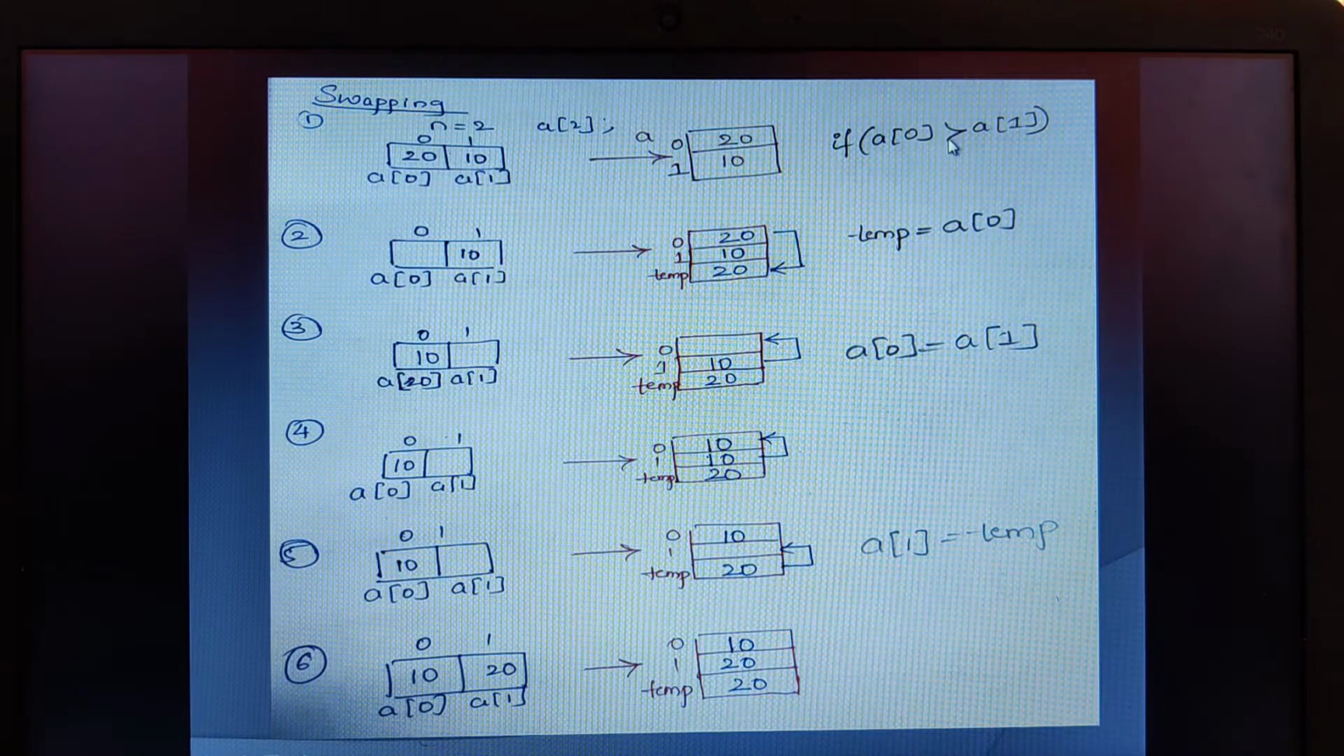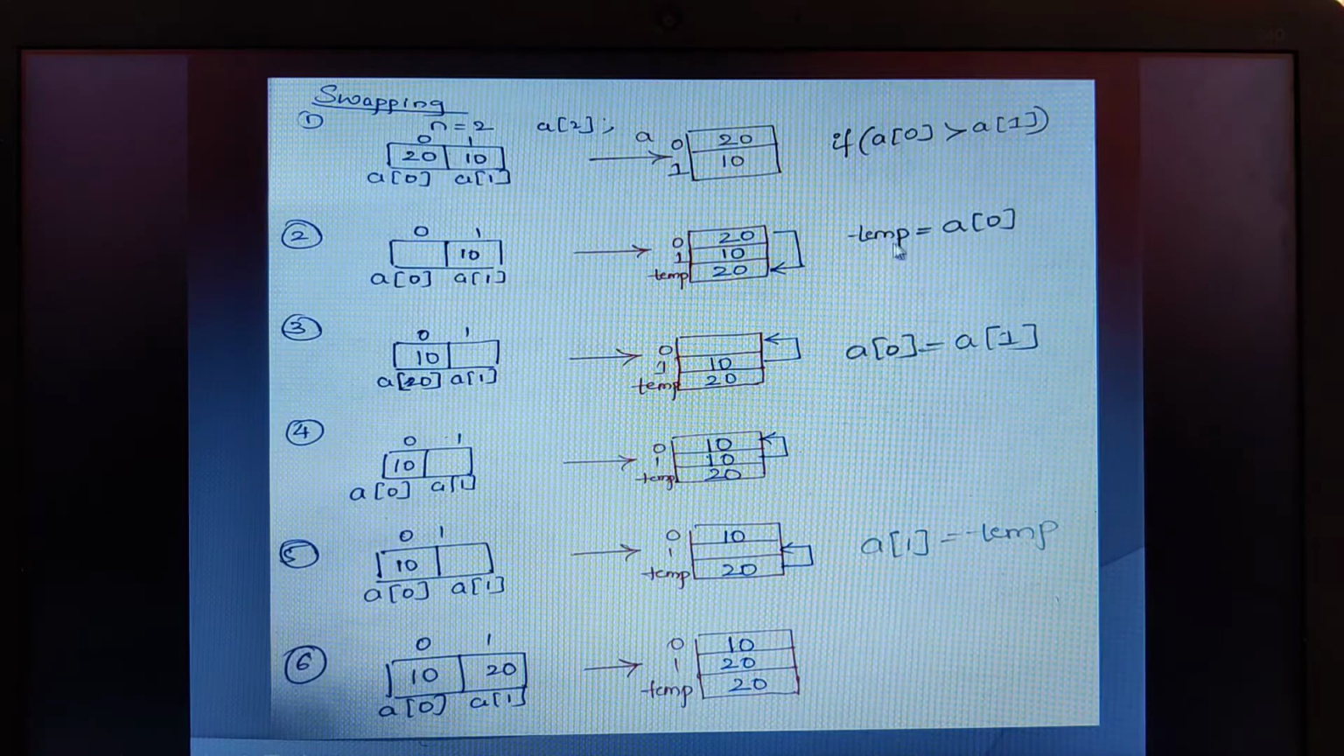Once the condition is satisfied, the first step is, I need to remove this 20 from this particular location and place it in a temporary variable known as temp. I have taken a variable known as temp here, which stands for temporary. When I write this particular statement, it is an assignment statement. Whatever is there in a of 0, I am moving into a variable known as temp. When I perform this, the instruction will be executed.